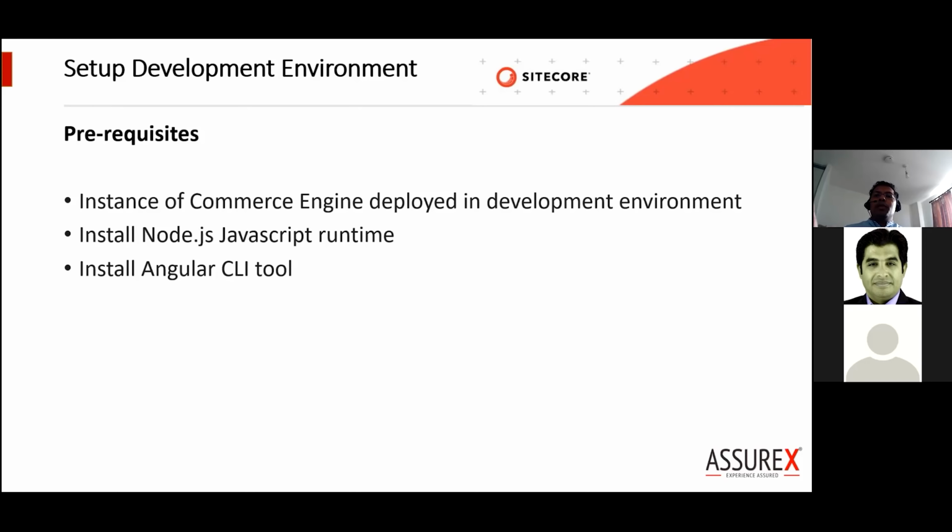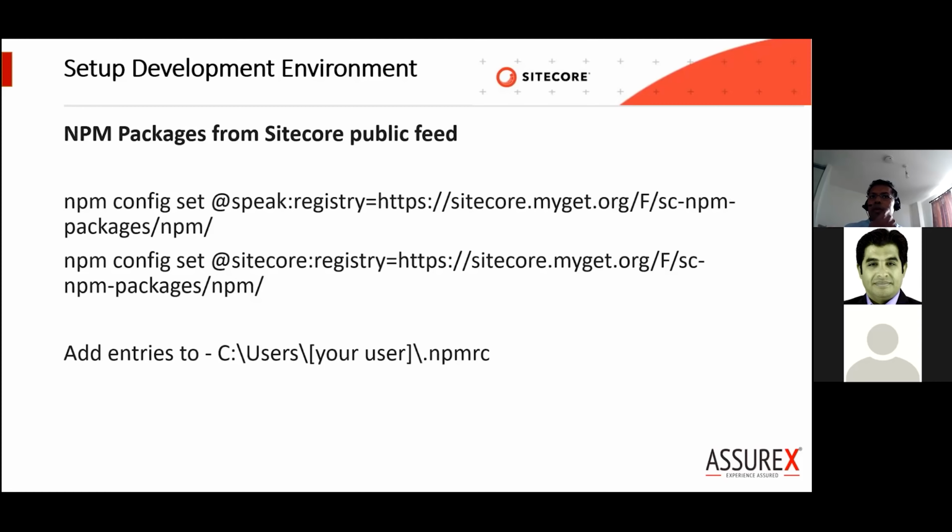Of course, since you are creating an environment, you might need supporting files of the business tool, and that will come from the Sitecore public feed. So before you could install anything with respect to the business tool, you first need to set the Sitecore public feed on your development workstation. Basically, execute those npm config commands, and it will register those URLs and add the entries to the .npmrc file. You can also edit or add them directly to the .npmrc file with those URLs.